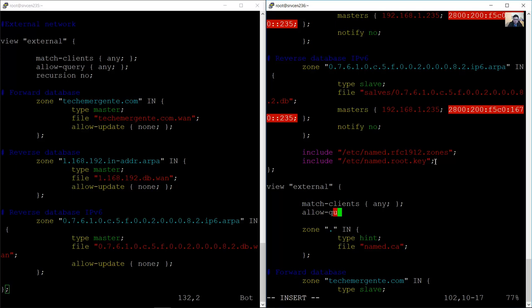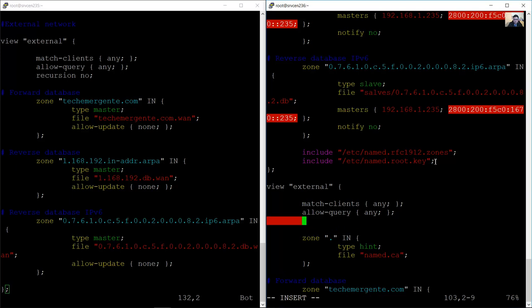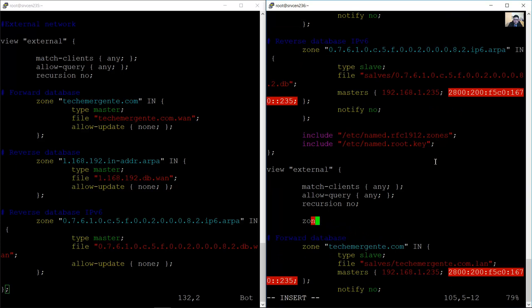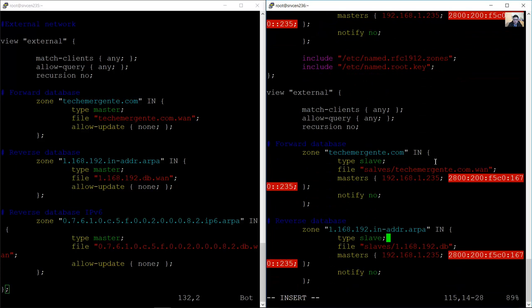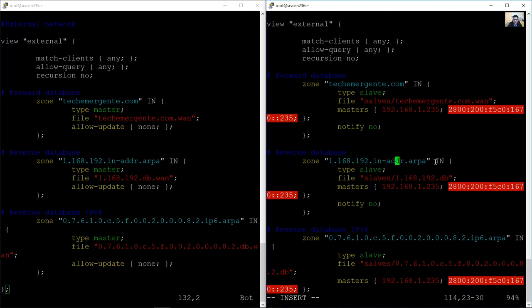Allow query any semicolon semicolon. Recursion no. Remove this one. Forward database is the same name, type slave, the file on the slaves directory, but the file should be one, no LAN, one. Masters notify now. For the reverse, use the same name for the zone, type master, and the file would be .1. Master is not defined.